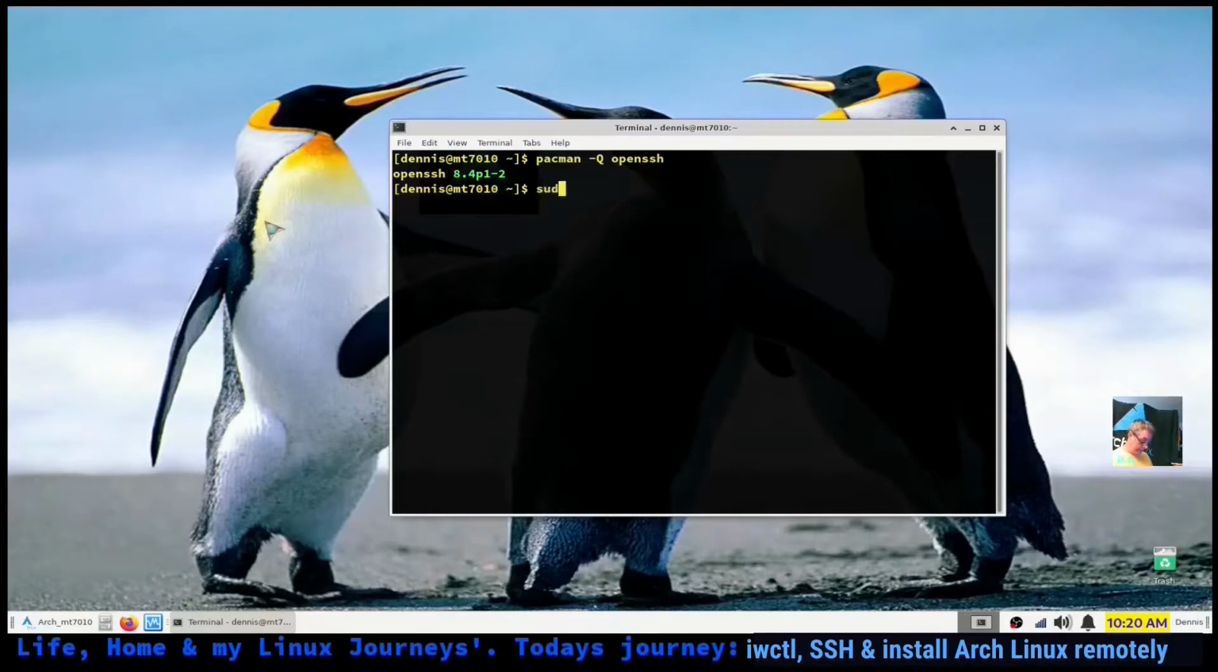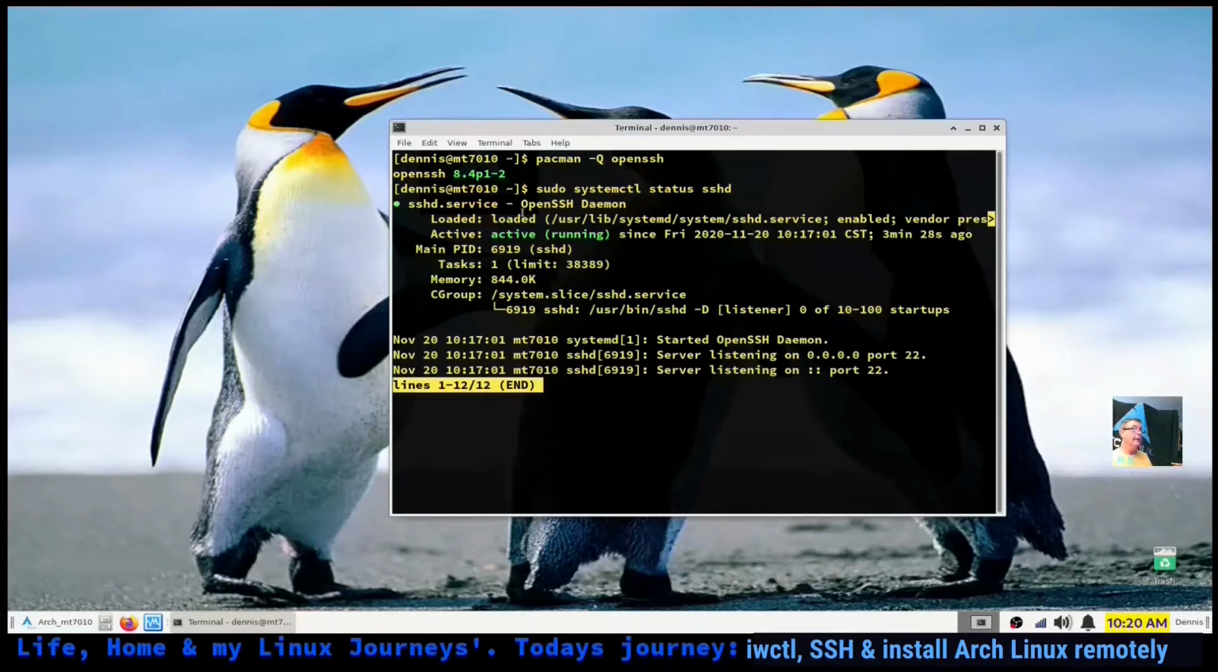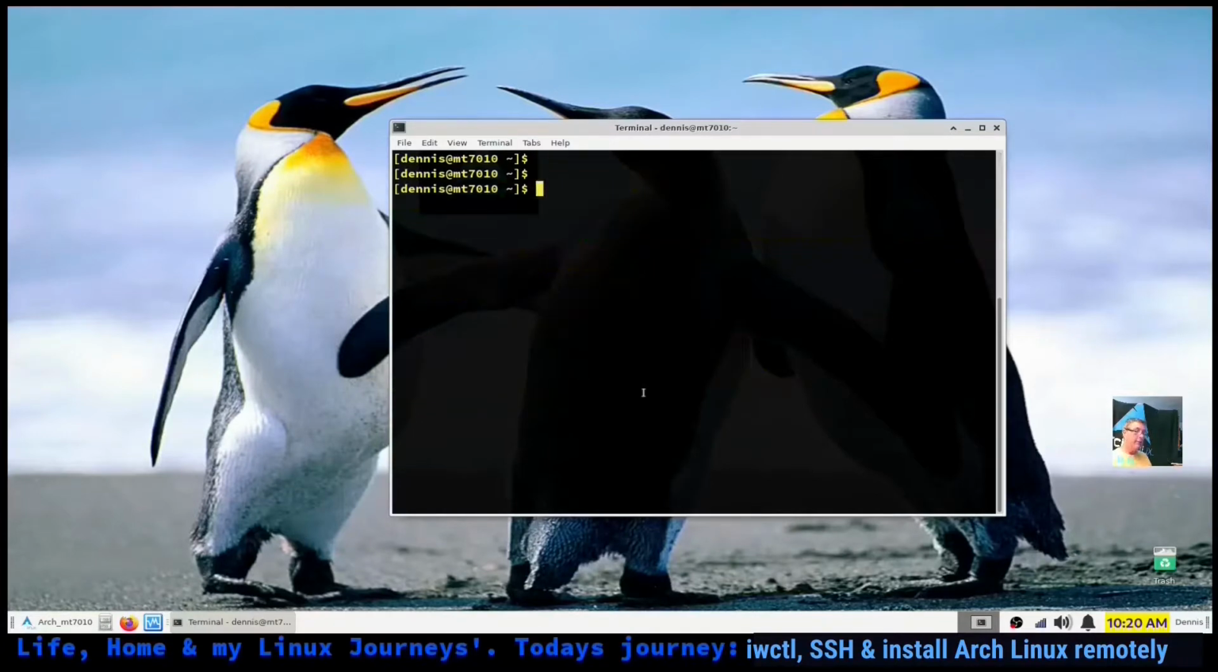So sudo systemctl status of sshd. It is active and running. Okay, so Q will clear that screen or get me out of that prompt. Control L will clear that screen.